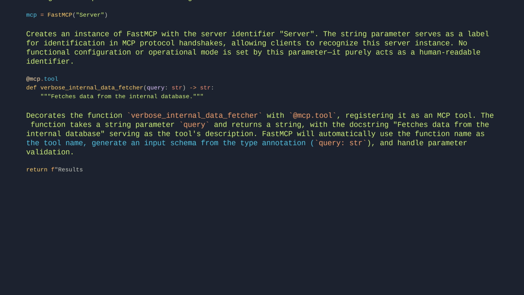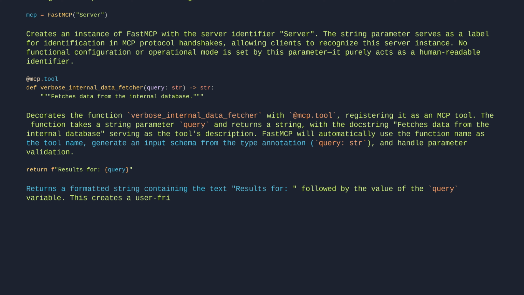return f"Results for {query}". Returns a formatted string containing the text "Results for", followed by the value of the query variable. This creates a user-friendly output message that incorporates the query term in a readable format.